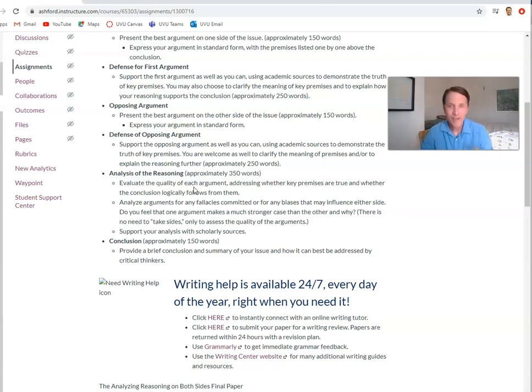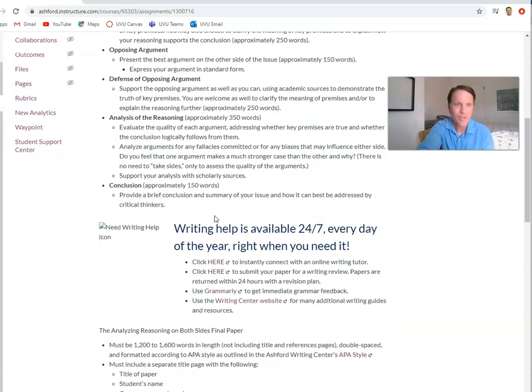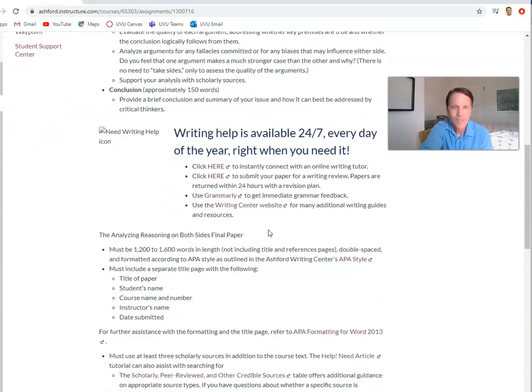So when you do that, you'll finally get to say, look, I think based upon careful evaluation of both sides, it looks like the argument on this side is a little bit stronger. So you'll reach a tentative conclusion at that point only based upon a careful, objective look at the reasoning. And then you'll provide a conclusion that summarizes what you've done.